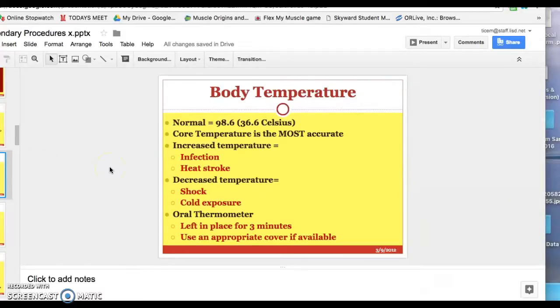I know you all know 98.6 is our normal body temperature, but something to keep in mind: everybody is a little bit different. 98.6 might be your normal, but it might not be my normal. But it is kind of the median. We use that as our standard number that we want everybody to be around.